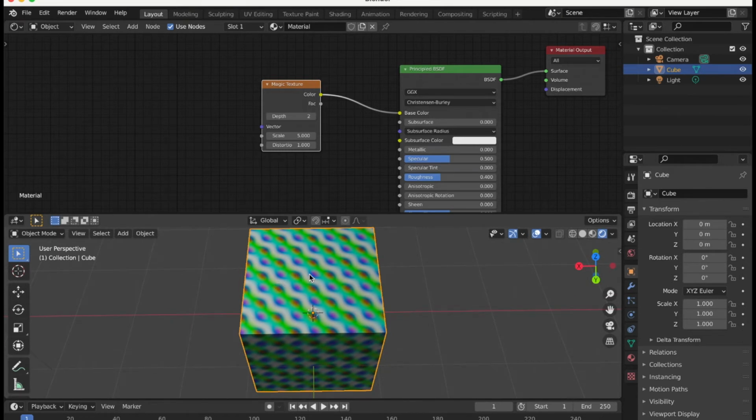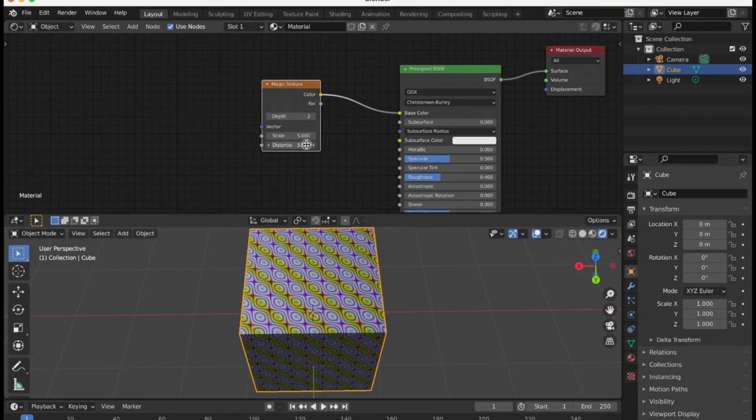All right, cloth. You can have abstract patterns. You can make colorful patterns. And just by changing this distortion here, ooh, look at that. You can see the different patterns that you can make.